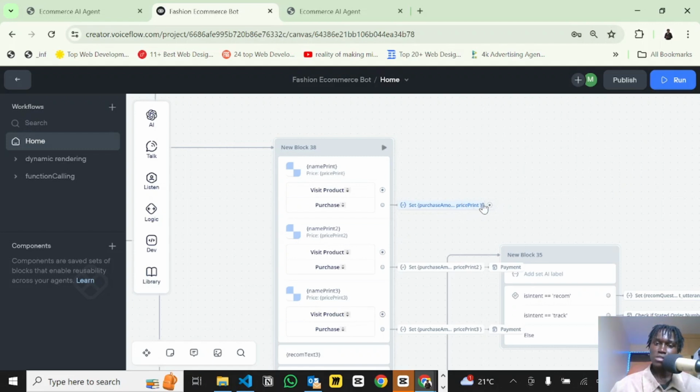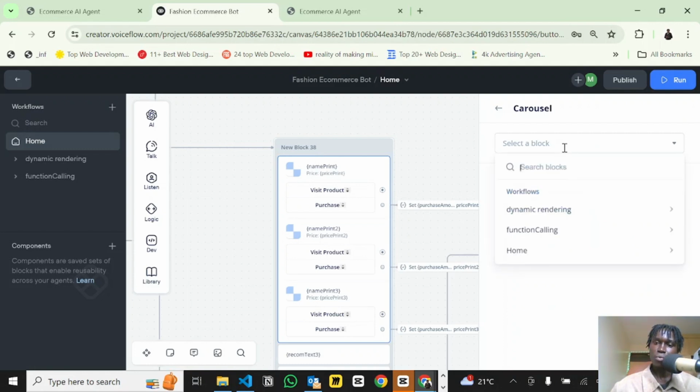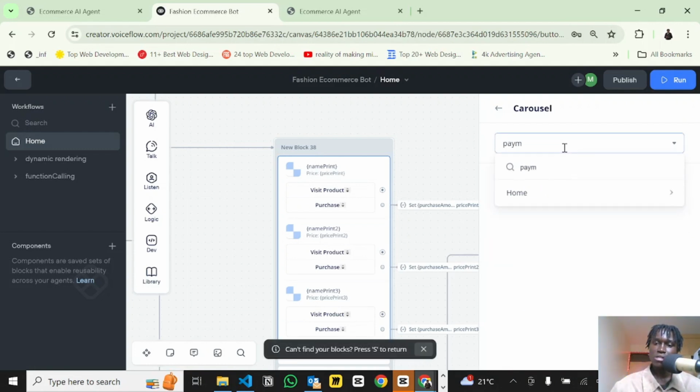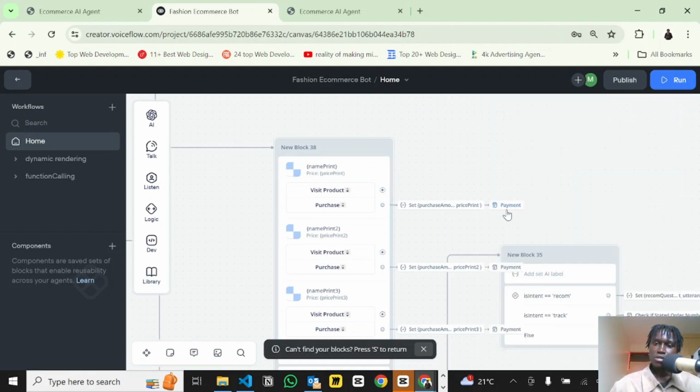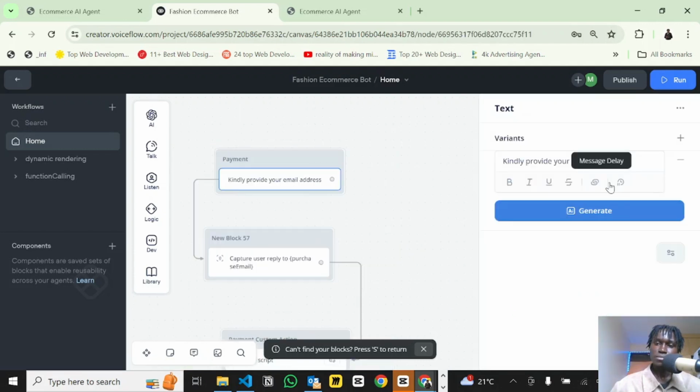After the set variable has happened, we are forwarding to the block. So actions, go to block, then the block we want to go to, I've named it payment. Click on that. Now let's go to payment actually, so that you can see what's happening.